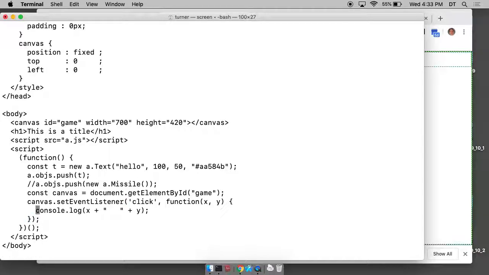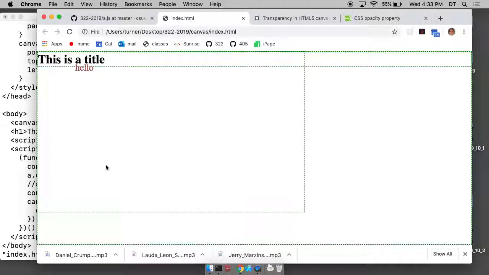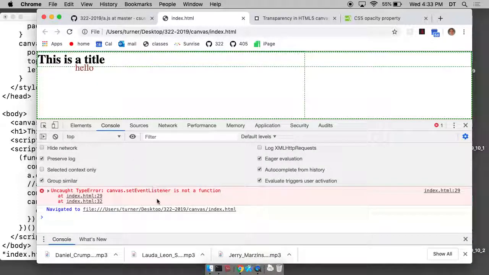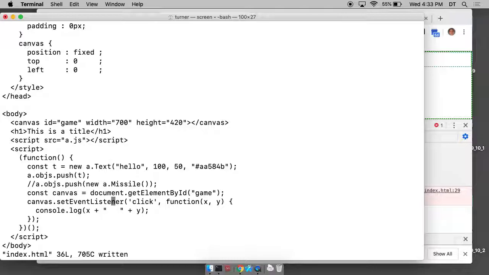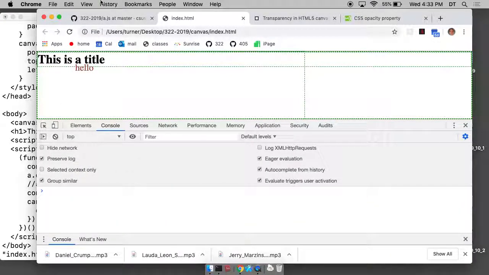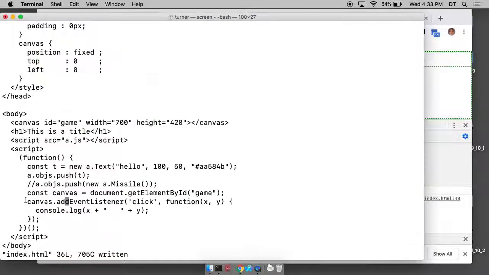So we're going to set an event listener on the canvas. Let's just see if we can get that click event. It's not set event listener, it's add event listener. There it is. Undefined. Oh, mouse event.